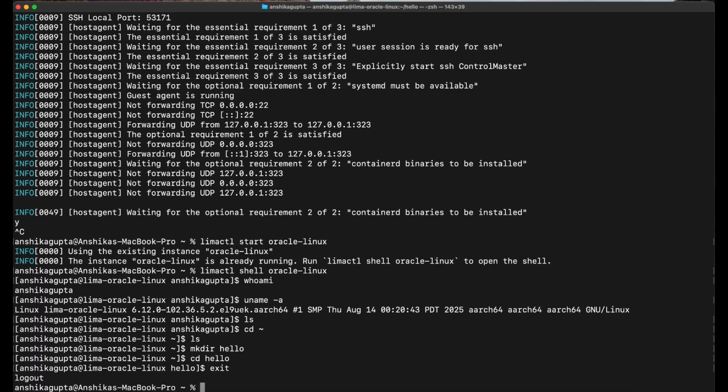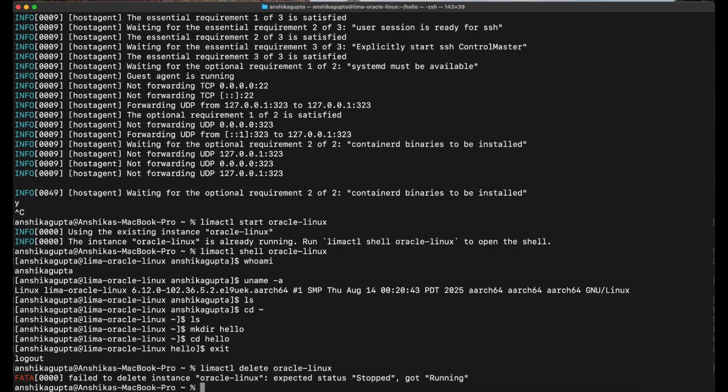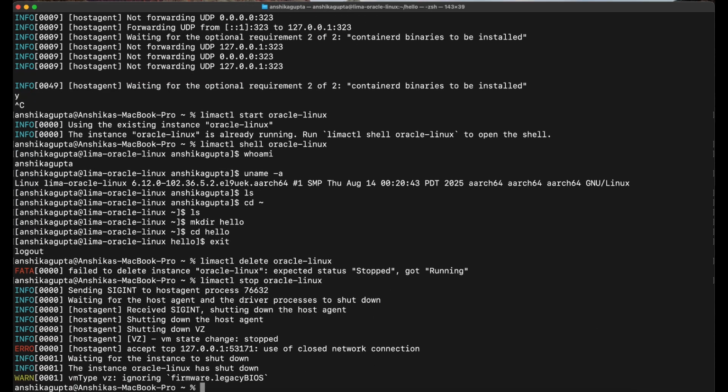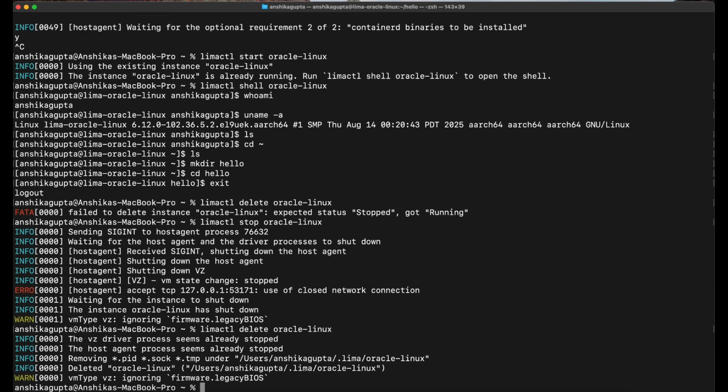Another thing, if at any point you want to delete the instance, you would first need to stop the instance that is running. Limactl stop Oracle Linux, if you want to delete it, because if I try deleting it, it won't delete. It would say that it's running. So we will first stop it. Now it has stopped. Now I'll be doing delete. It has deleted.